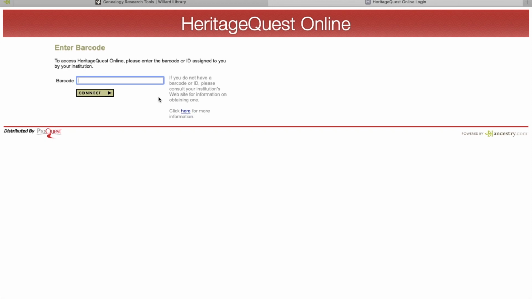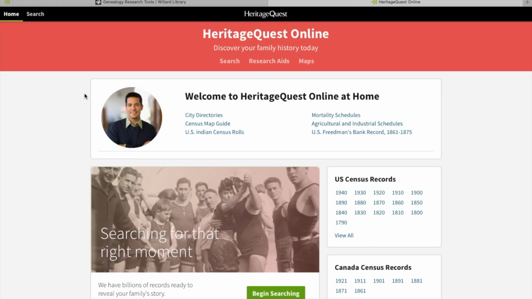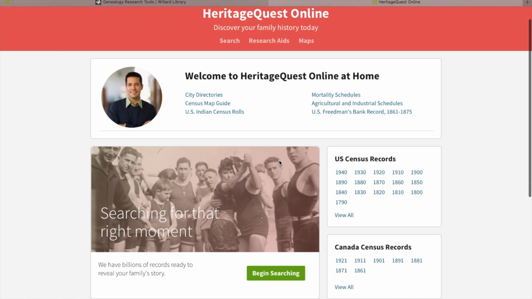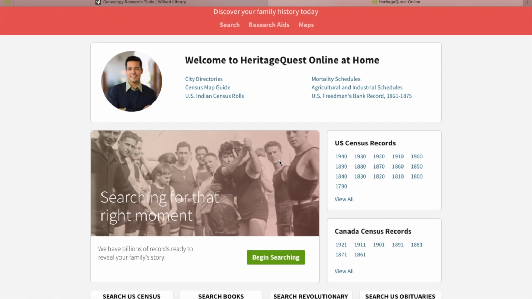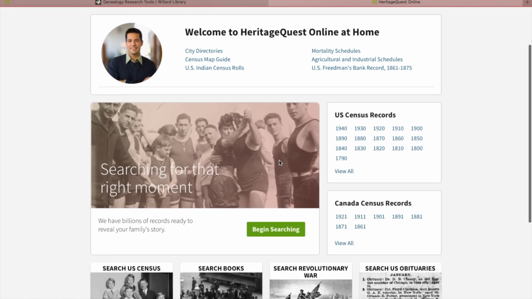If you are familiar with Ancestry, you should have no trouble using Heritage Quest. They are owned by the same people and function in a very similar manner. When accessing it from home, you do need to input your Willard library card number. This can be found on the barcode on the back of your card. As you can see, there is a strong resemblance to Ancestry.